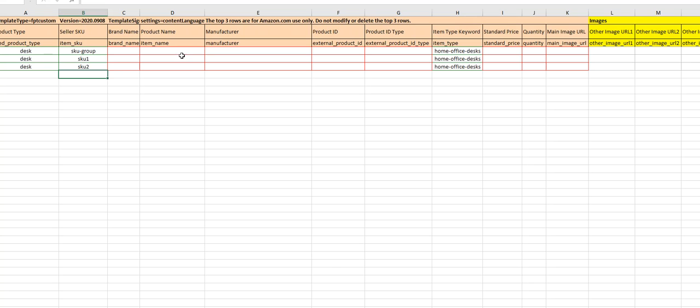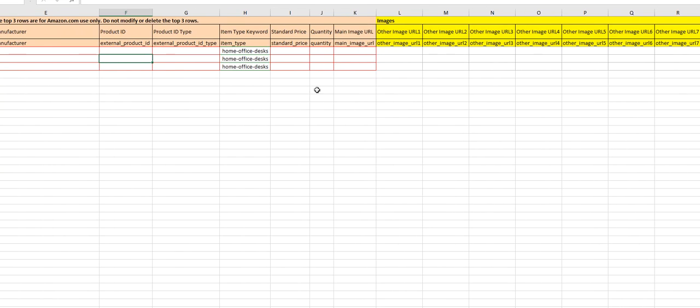Brand name would be the same for all. Item name would be the same for all. Let's say this was black and this was white, so this would be item name dash black, item name dash white. Manufacturer would be the same. External product ID for the parent, you would leave these both empty because the parent does not need a UPC or anything like that. It only needs a SKU, and then the ASIN gets created automatically. For the child, though, each one of them should have its own UPC or ASIN, and then you would select what type it is.